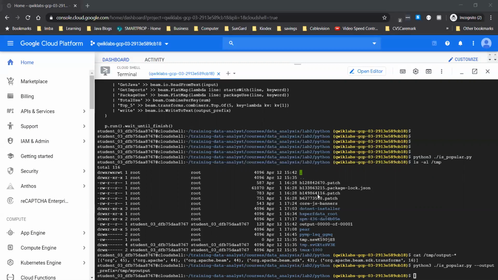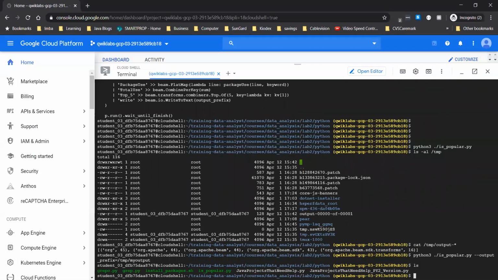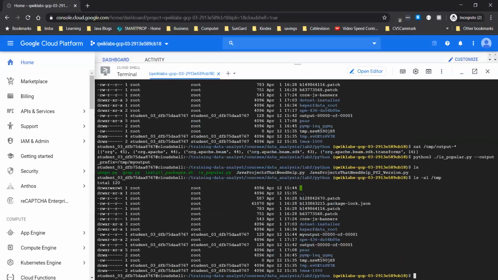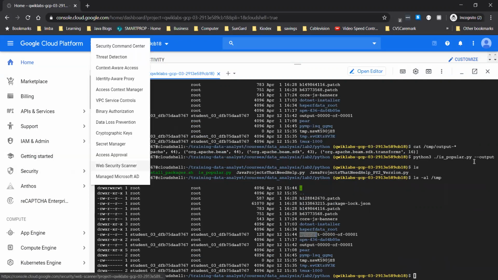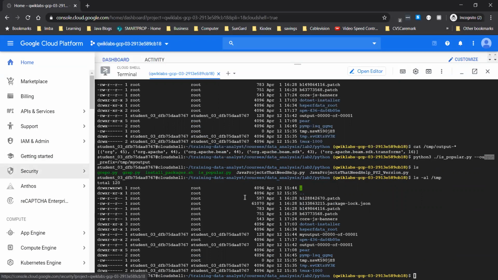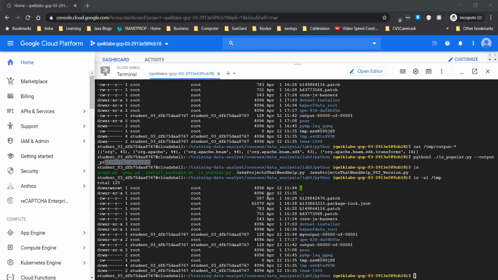So now if you go ahead and look at ls -l, tmp, you see here, this is my output prefix. So we change the prefix from output to my output prefix using this output prefix information here. This one, tmp my output. So that's where you have your file.